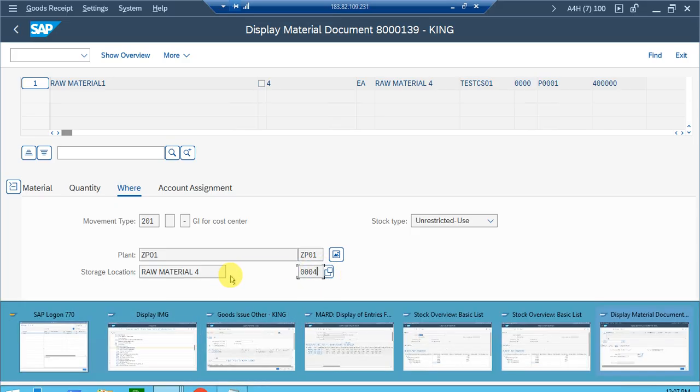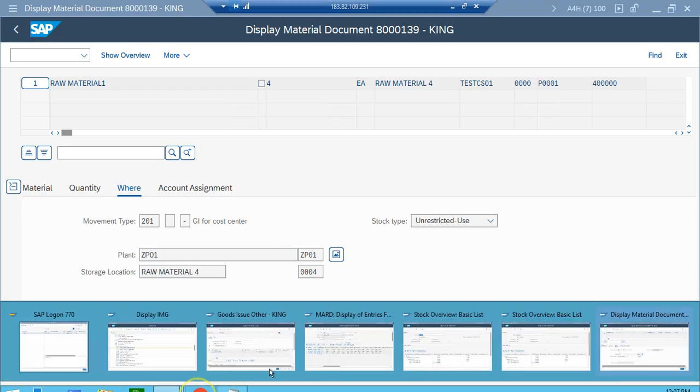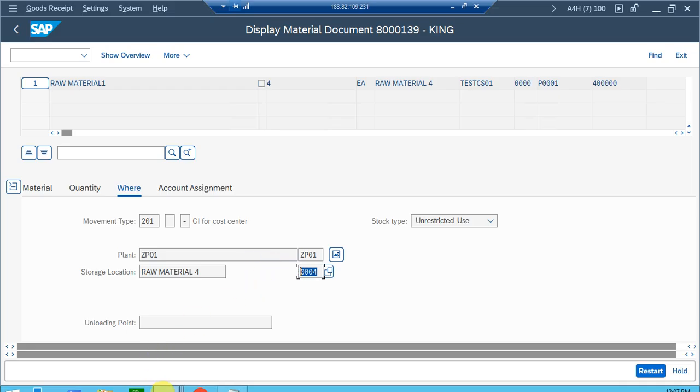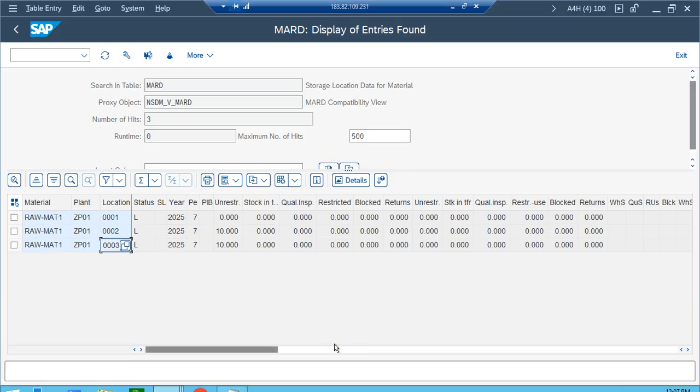As we already saw, this material was not extended to this ZP01 and 0004, but as we maintained the create storage location automatically setting, what did the system do in the backend? The system created this material master extension to this 0004 storage location. If you go to the MARD table and click on the refresh button, it will show the material master extension to this plant storage location combination. It means while goods issue, the system parallelly created the material master extension to this plant and storage location combination, and then performed the goods issue.